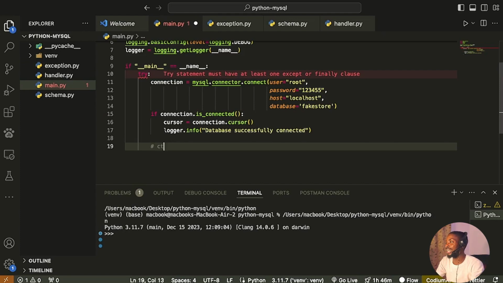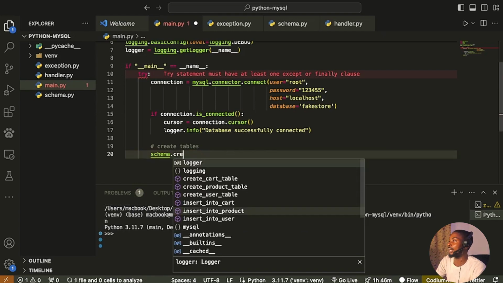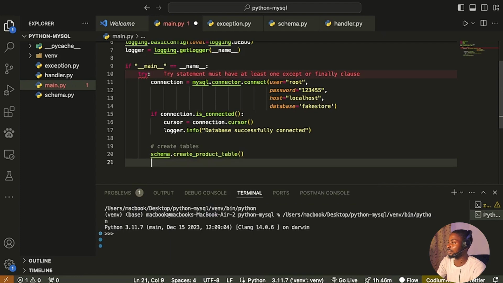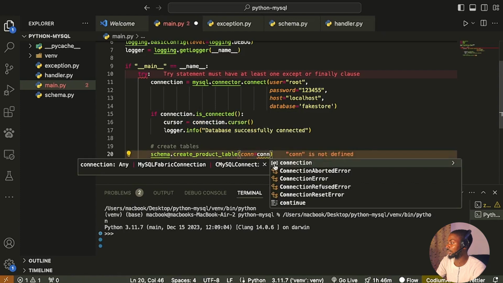Right. So once you are able to connect to the database successfully, the next thing I want to do is now to create all those tables. So we need to create all the tables that I've created in my schema. So I need to say schema, since I've imported it, dot, I'll call create. So this creates a product table, and I have to pass these arguments inside, that's the connection and the cursor.